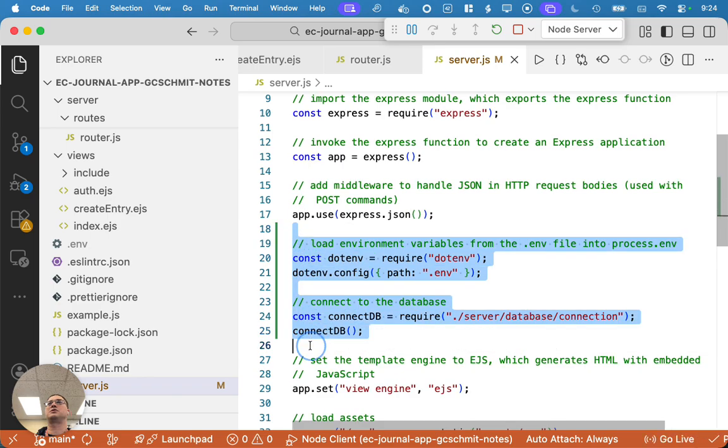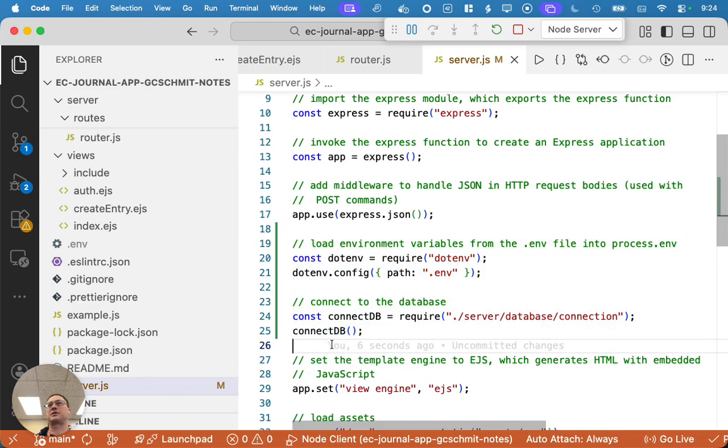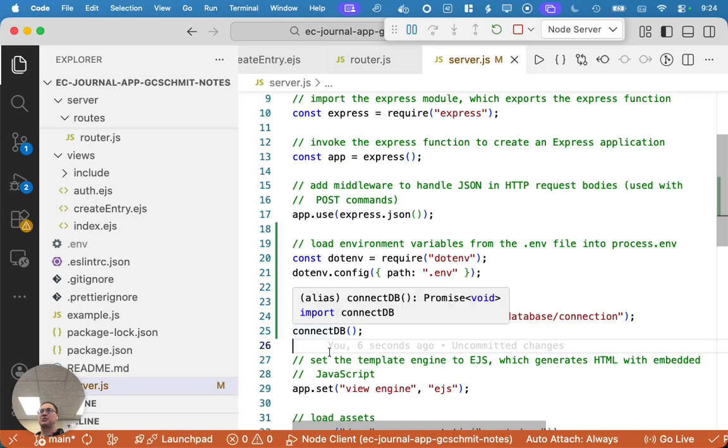So here's the new code to connect to our database. Again, we want to keep server.js from getting too long, too much code, too bloated. So all of the database connection code we've decomposed into a separate file. That file exports a function. We call that function here.